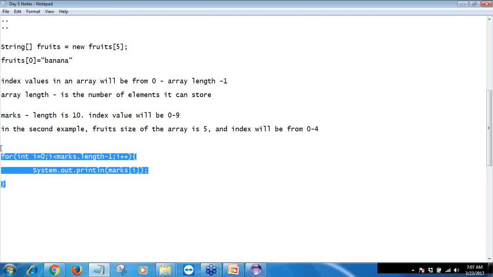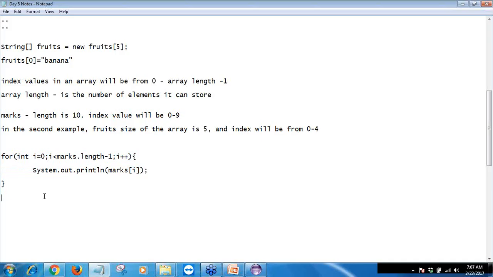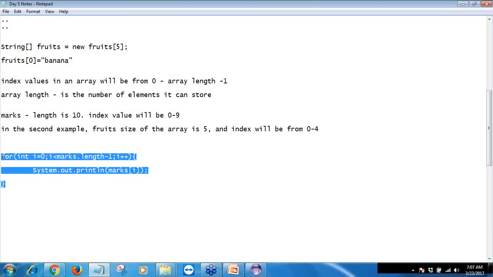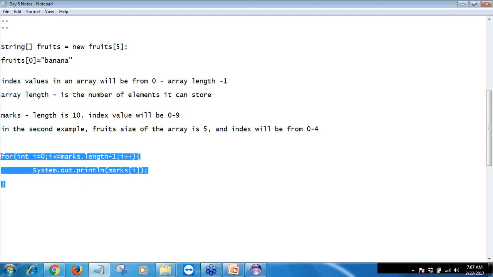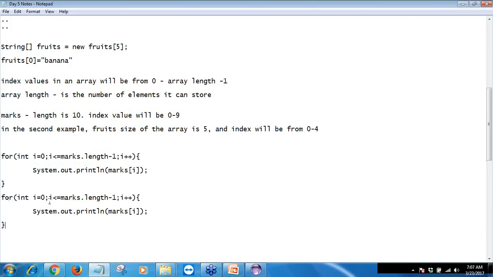What will this particular code snippet do? It will print all the elements of the array one by one. Through this we can access and manipulate the elements within the array. Now we have to be careful until when we want to iterate the array. i should be less than or equal to marks.length minus 1, or we could write it like this, that i should be less than marks.length.